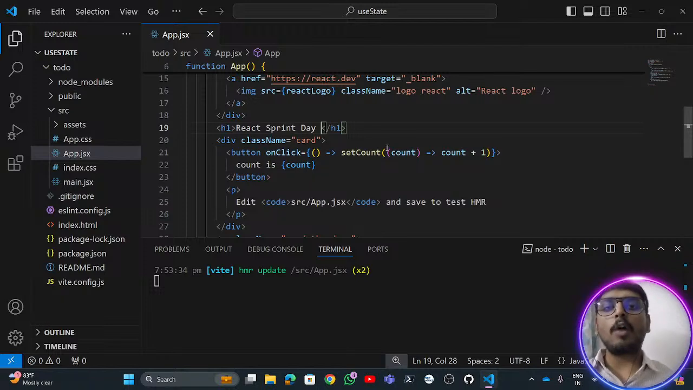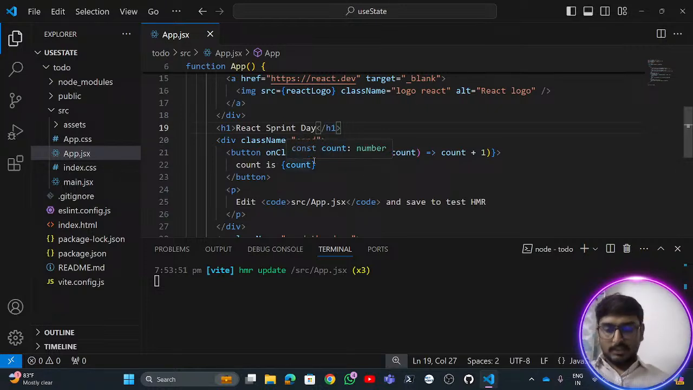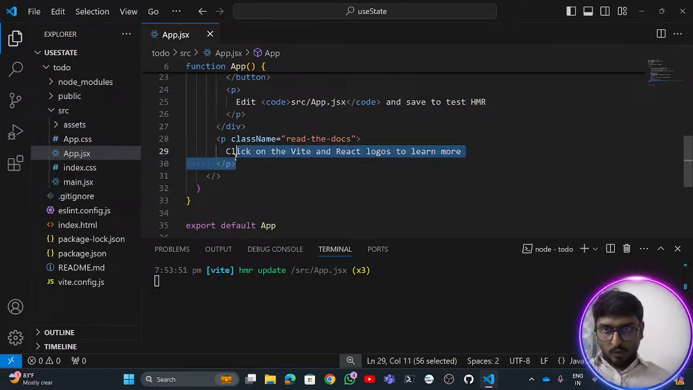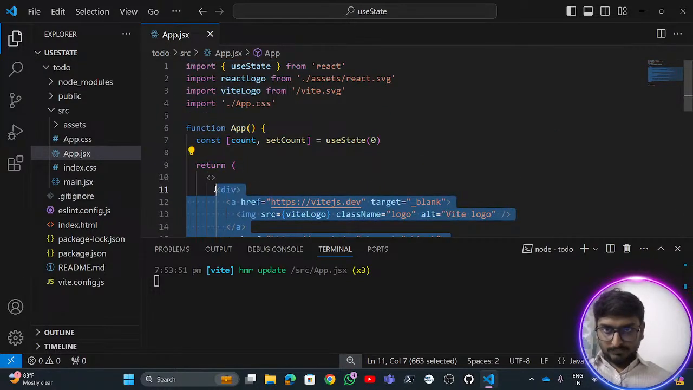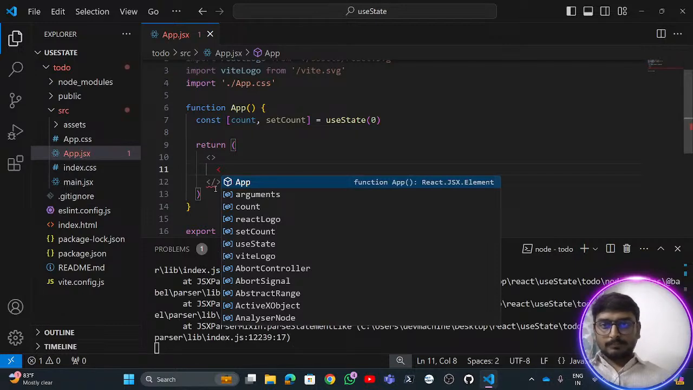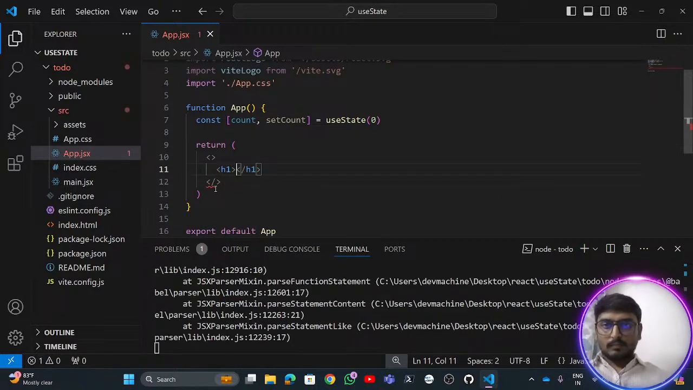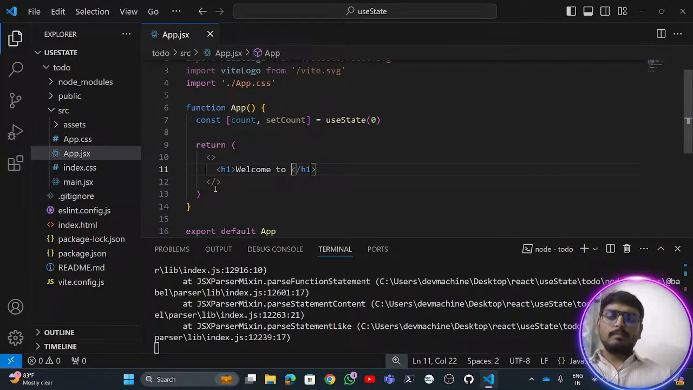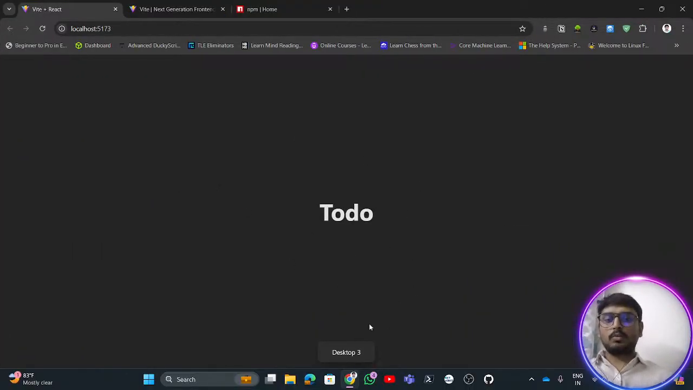Every bundler offers this thing, but Vite is lightweight. So we use this to explicitly tell these things. Let's say I'll remove all of this code and write, let's see, to-do.